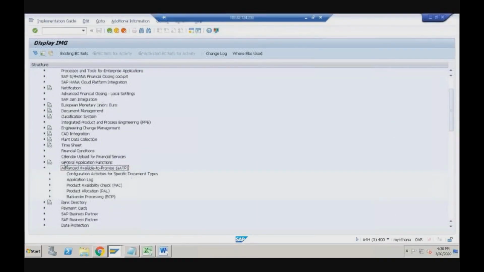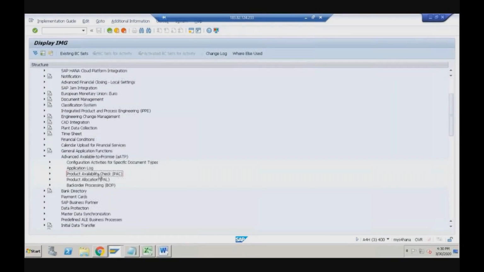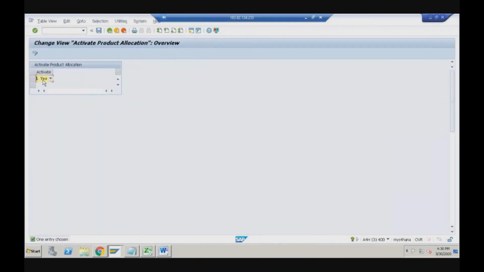Okay, in this advanced available to promise, you can see product availability check, product allocation, backorder processing. There are various different functionalities which are part of advanced ATP. Currently what we are discussing is product allocation. So just make sure that activate product allocation is set as yes. Even if your advanced ATP is active, if you don't activate this product allocation, then within advanced ATP, you will not be able to use the product allocation functionality. So again, make sure that product allocation is activated from here.